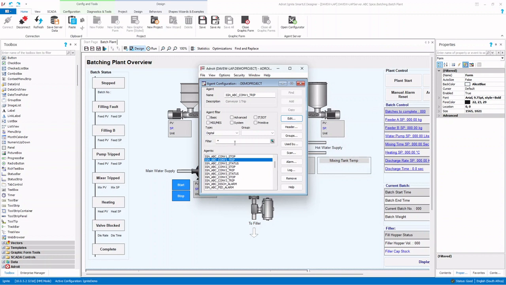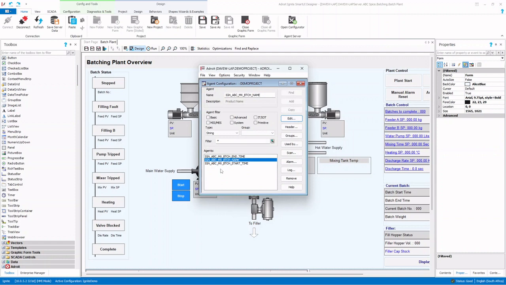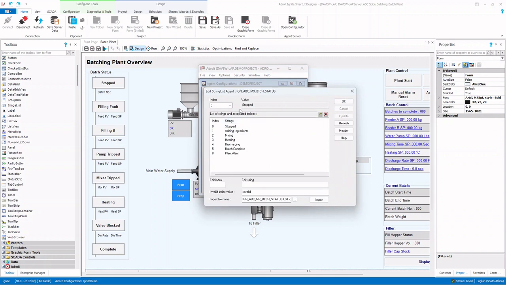So other agents you might be interested in from our perspective is string agent, where we are just simply scanning in a string value. In this scenario, it's the product value from the OPC server. And another useful one is the string list agent, where based on a value in the PLC, the value of the agent itself is represented in text.